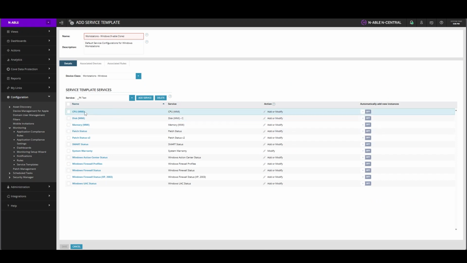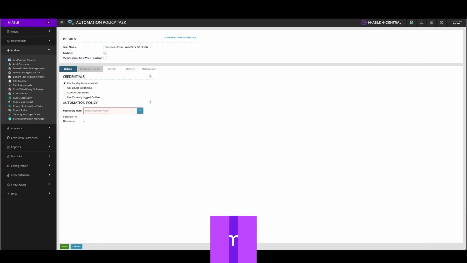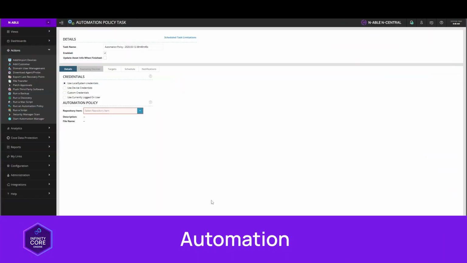You can see this is a modest template around what, CPU, disk, memory, the smart status, what have you. And I can really customize this. I can add in more. Using automation in N-central is also made easy.